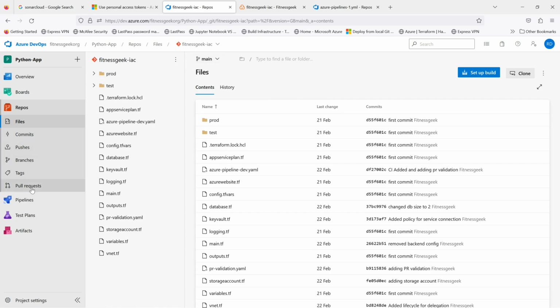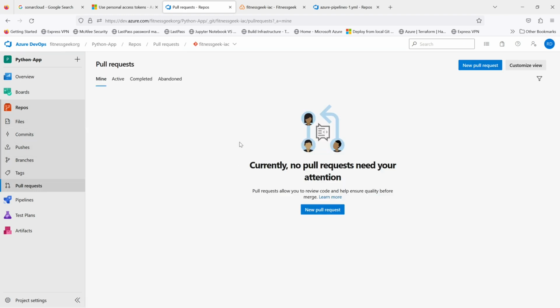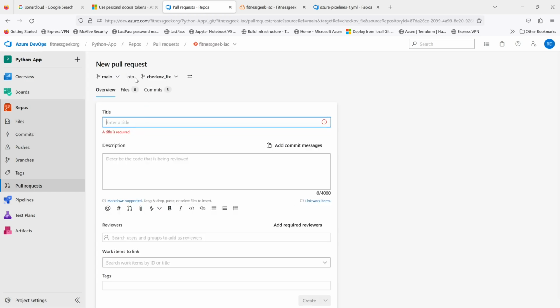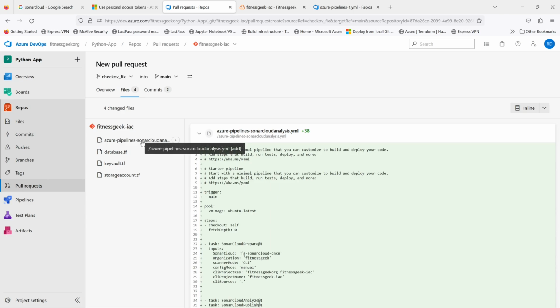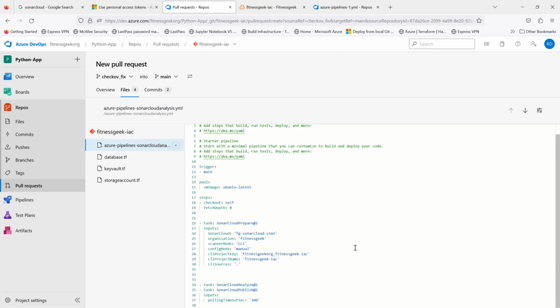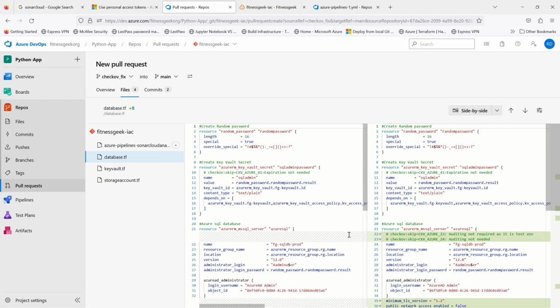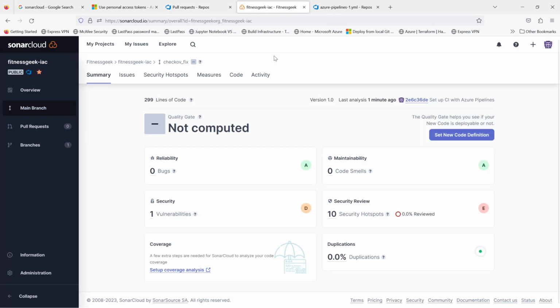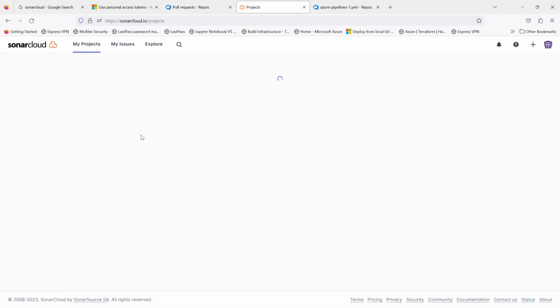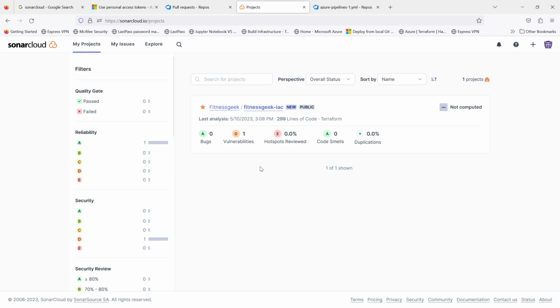Now let's go back to our witnessgeek-IAC, the Terraform code. Currently there are no pull requests, we have nothing, so we'll try to push some code. Let's create a new PR from this branch into main. So this is the particular file that we created, the SonarCloud YAML file. This is the first analysis that SonarCloud has run.